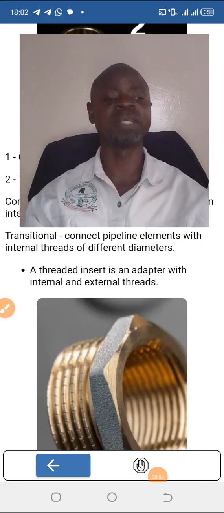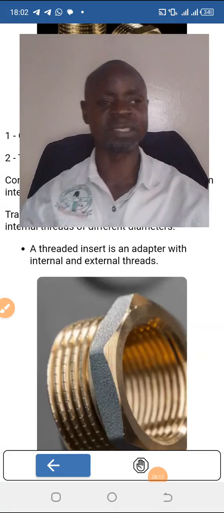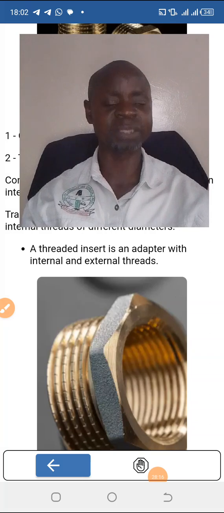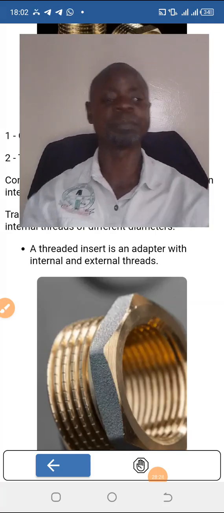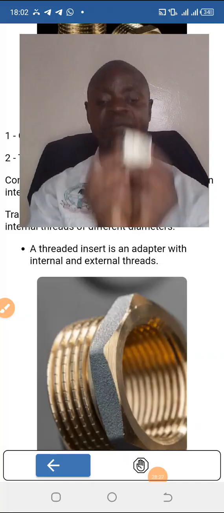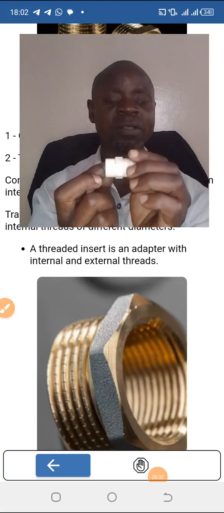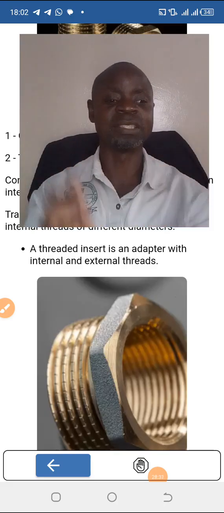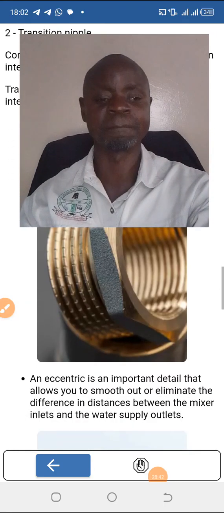As you can see now, we have another fitting on the screen, which is a thread inset, an adapter with internal and external thread. I think you understand if I say internal and external thread. I'm just giving an example of this fitting. So this fitting has got an external thread, and assume that there is an internal thread. So that is the thread inset, the one which you are able to see here.